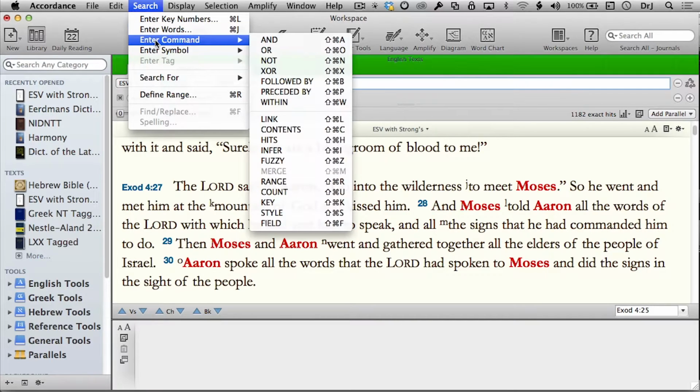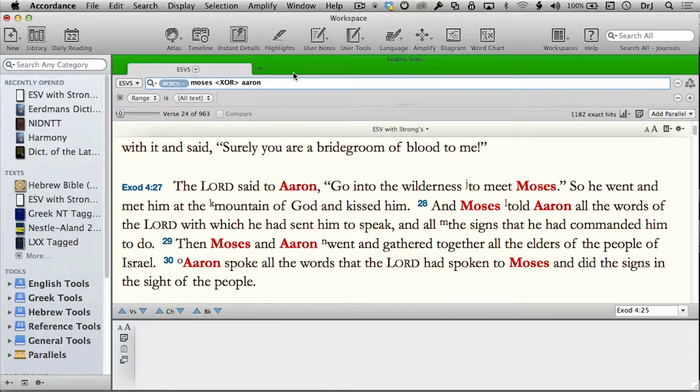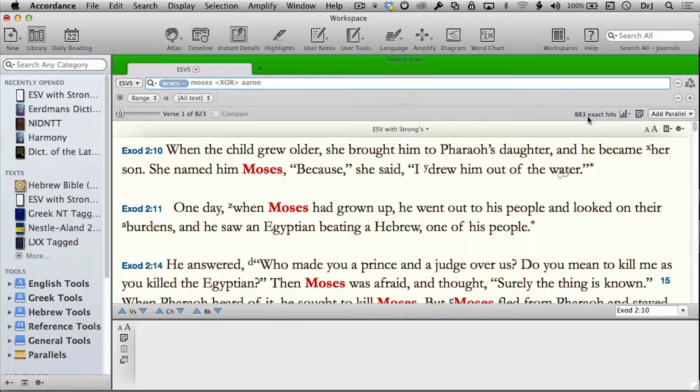Let's double-click the search command again, and we'll do a different one. Let's go up here to enter command. Let's do XOR. Anybody know what XOR does? It's an exclusive OR. That will search for Moses or Aaron, but not both together. So OR got us 1,182 hits. XOR narrows it down to 883 hits. So about 300 of those hits were where Moses and Aaron are together. Okay. In 20 years of using Accordance, the only time I've ever used the XOR command is when I'm doing training seminars. But if you need to find one or the other but not both, you can do that.